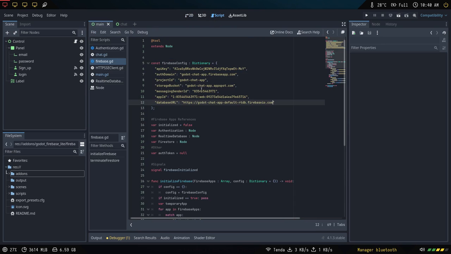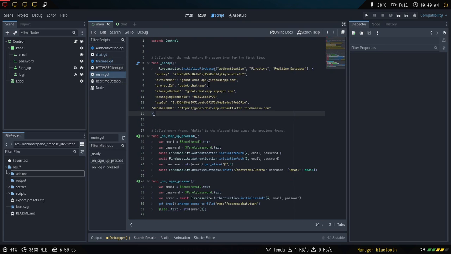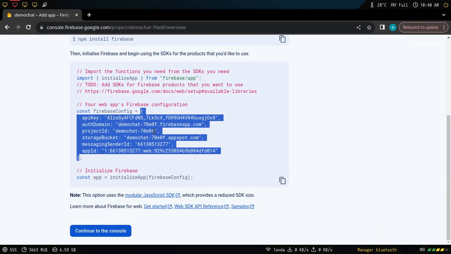So what you need to do is, okay, main. In your function ready, on your first scene, you can just say Firebase Lite dot initialize Firebase, in which you need to pass the apps you want to use. I want to use authentication, Firestore, and also real-time database, so I have added that. Then you need to pass your dictionary, which you are just going to copy and paste there. And then we also need to add the database URL, which we will be able to get afterwards, after we continue in the console when I click it.